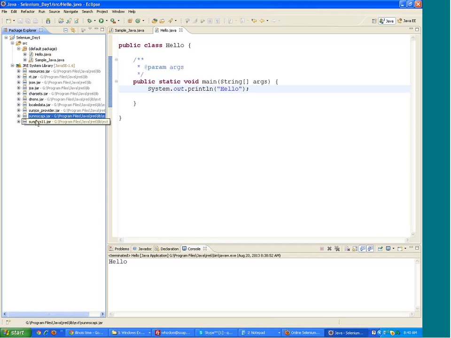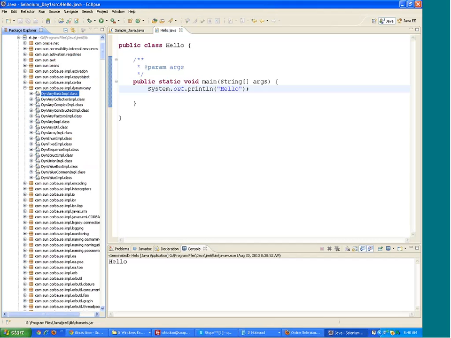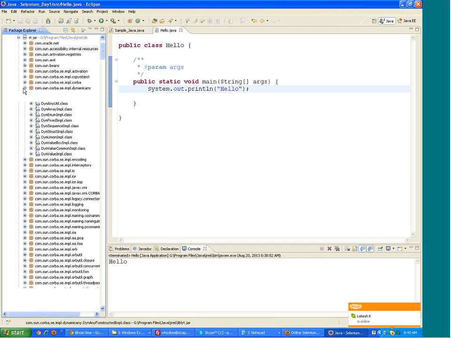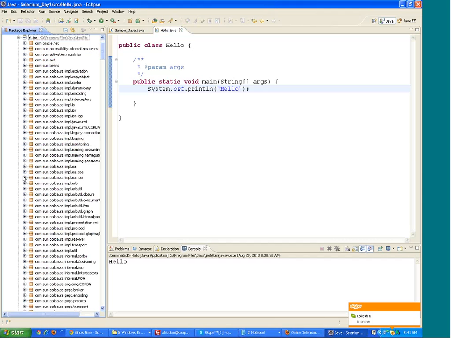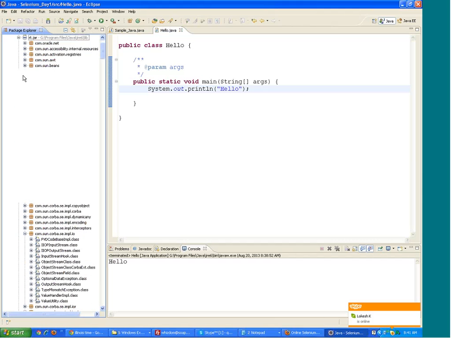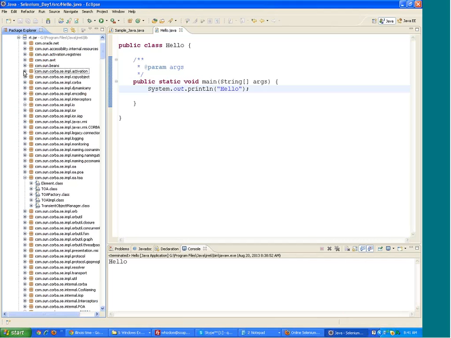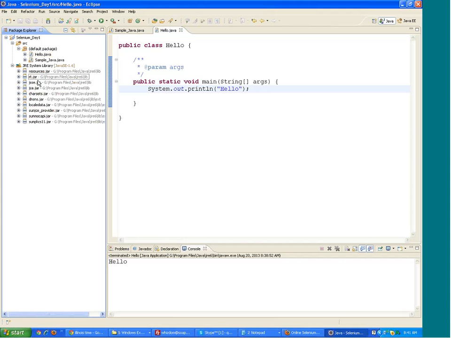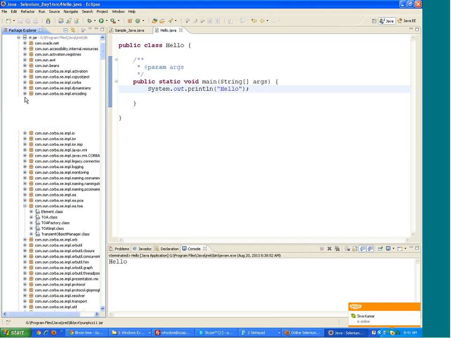Each and every jar file over here has got many class files in it. If you expand these jar files, each one has a number of class files. So nothing happens when you install Java on your machine. When you install Java, nothing but these jar files are downloaded into your system, and Java is nothing but a set of jar files, each jar file having a number of class files in it.